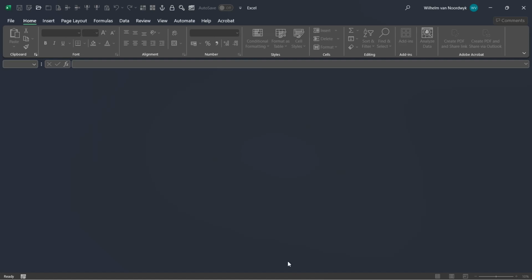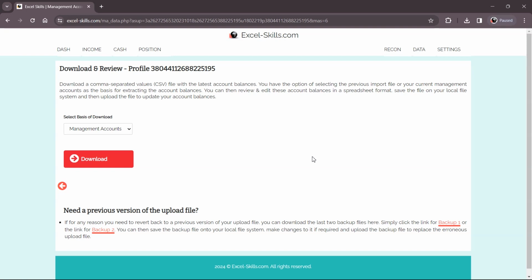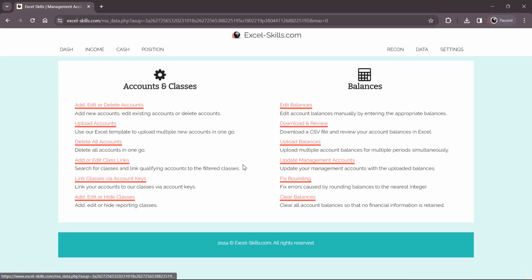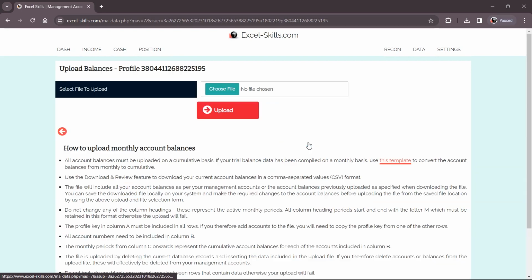And then I'm going to return to the upload balances feature. So now, once you've finalized your data, you've changed your import file, downloaded your previous data, made the changes that you wish to, then you're just going to choose the file that you want to use and then upload it.